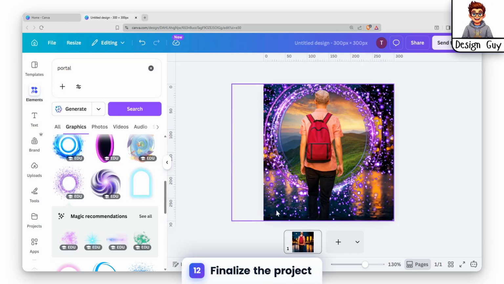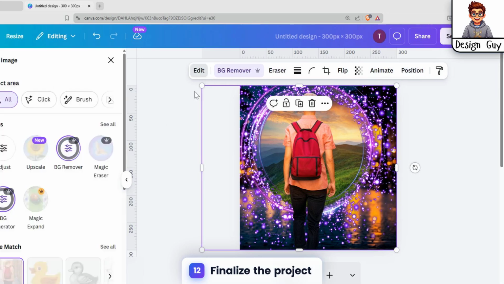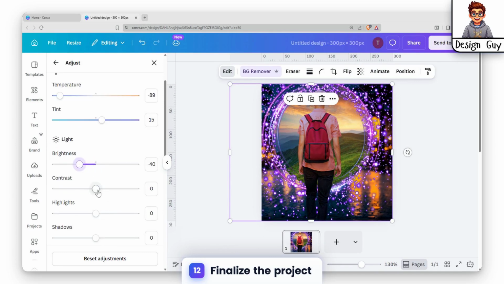Next, adjust the temperature by moving the slider to warm or cool the colors. Then, decrease the brightness to make the image darker or increase it to brighten the scene. After that, increase the contrast to enhance the difference between light and dark areas. These adjustments refine the image's overall look.